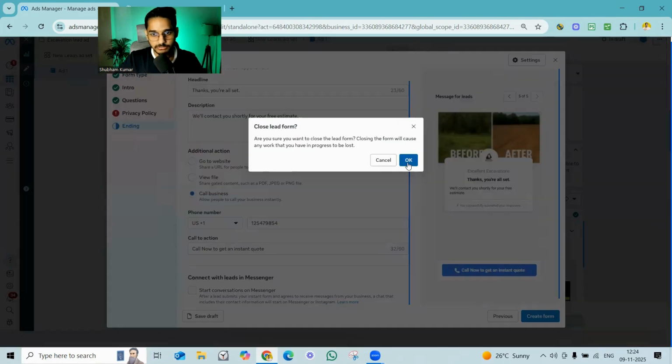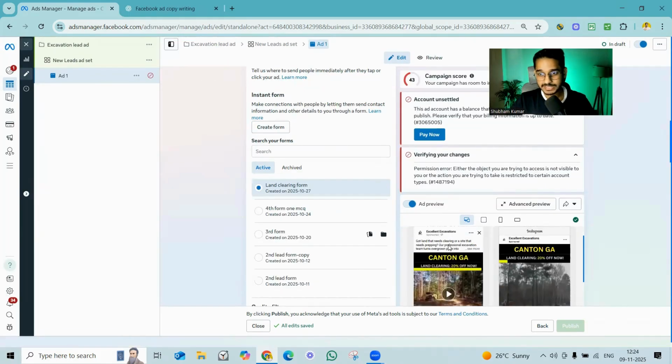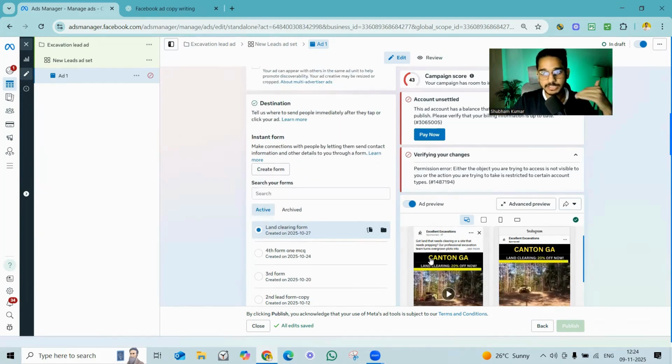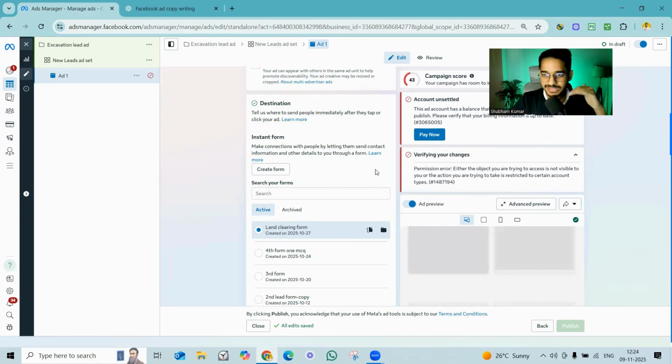I'm not going to set it up because I already have multiple things. So that is pretty much it. Now you have set up a campaign, at the ad set level you have done the entire targeting properly: the location, age group, gender, and interest. On the ad level, we have uploaded the image or video ad, the ad description, the call to action, and finally a lead form.